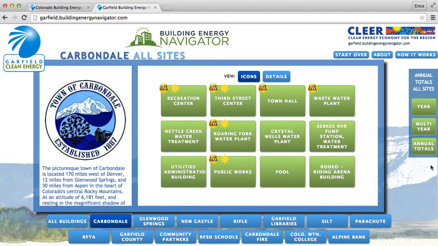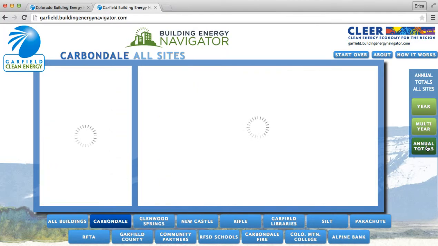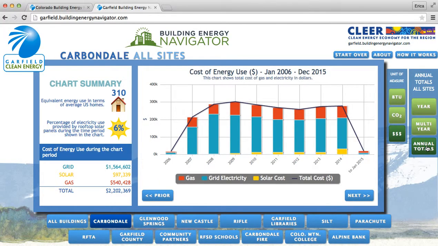Now, one feature we want to show is over here you have the annual totals for all sites. If you click on one of these buttons, this is going to be all of the energy use for all of the sites for the town of Carbondale that we are tracking in the Energy Navigator, all of them combined. As you can see, we have data going back till 2007. Looks like we got really good data by 2008. And this is, again, all the buildings we're just tracking on the Energy Navigator. The town of Carbondale probably has some other energy bills, but they're not big enough to add to the Energy Navigator.